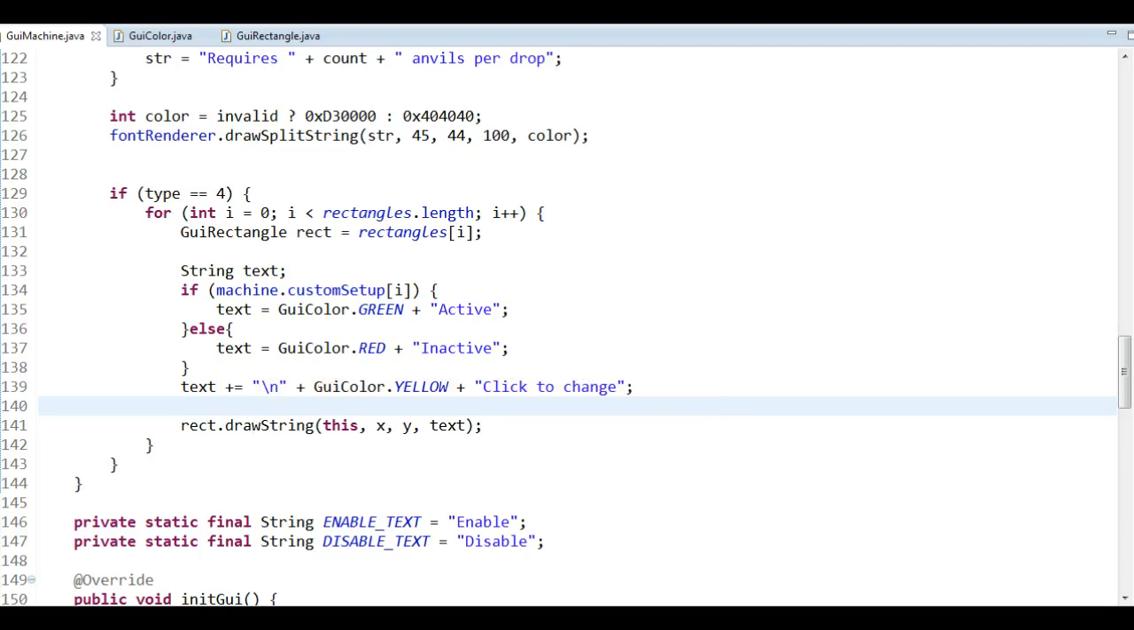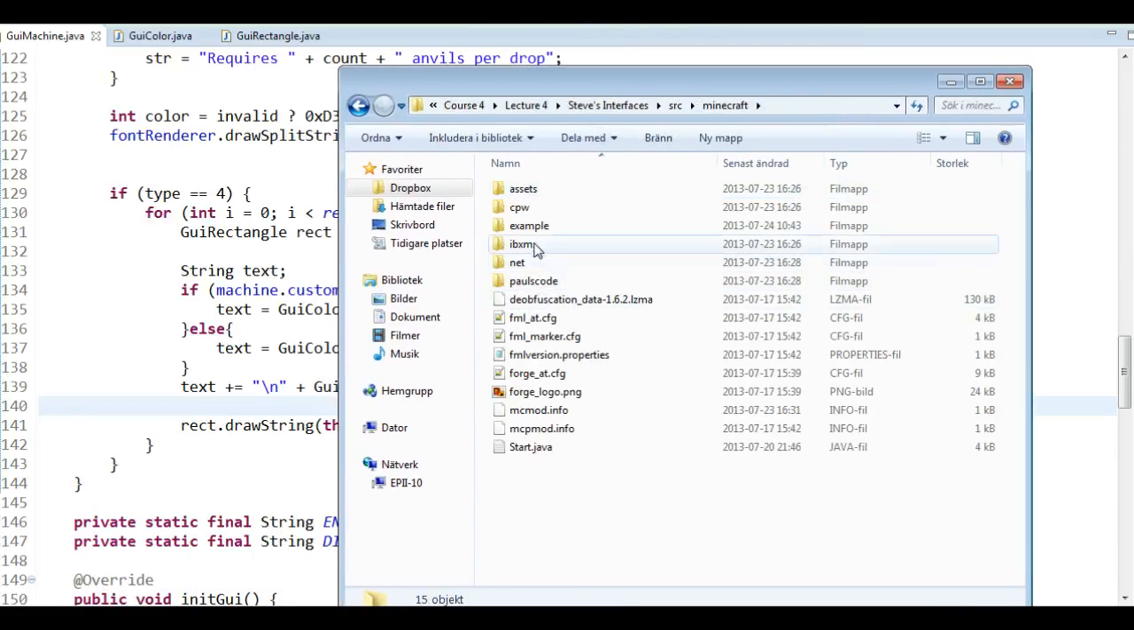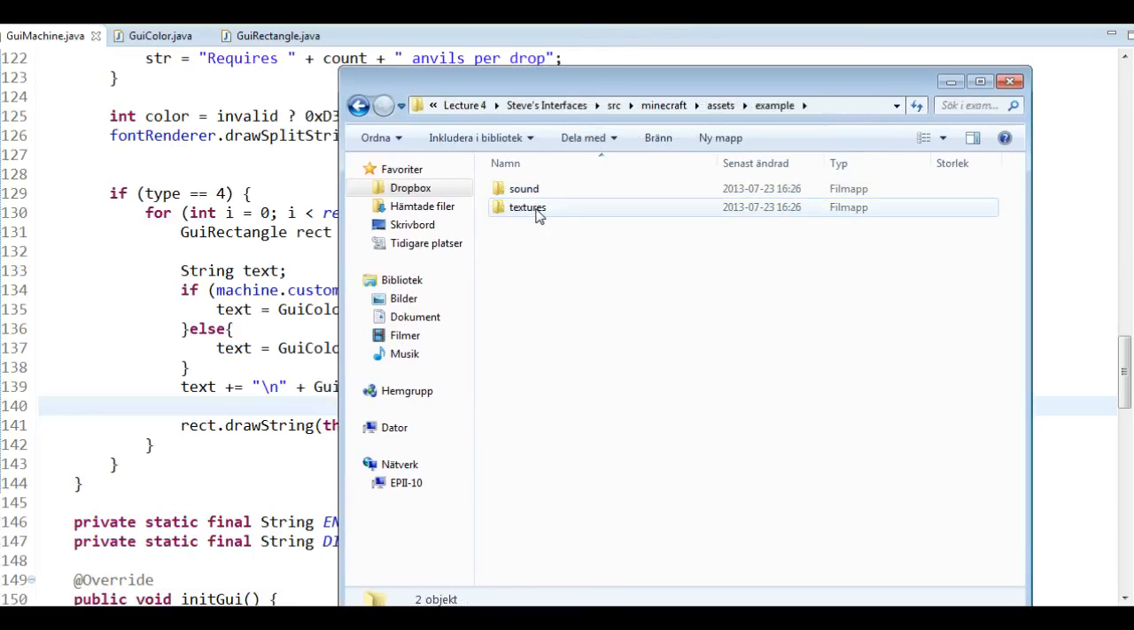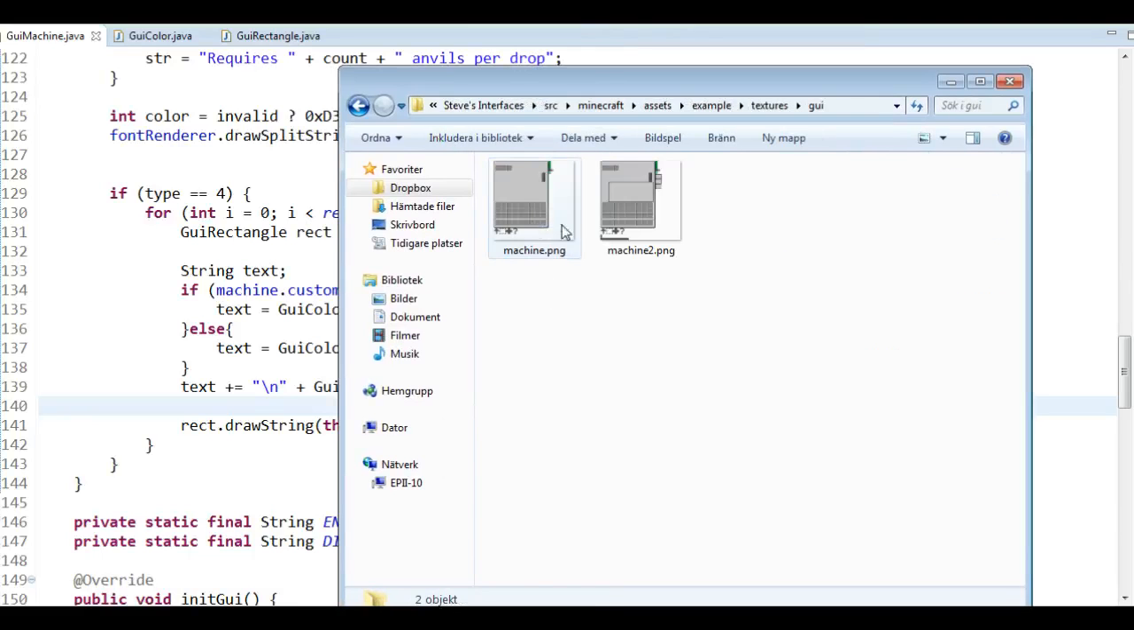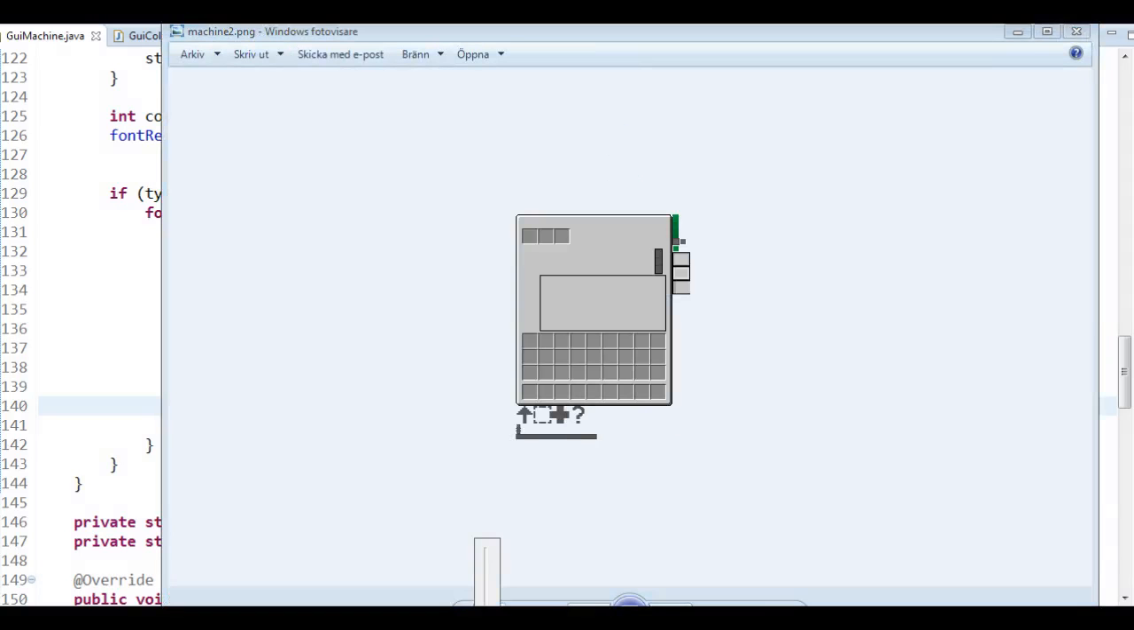So let's take a look at the textures I have. We need to do something new now. So I'm going to head over to Assets here, Example, Textures, GUI. I'm using this machine texture here, but I have a machine 2 texture that I prepared, which contains quite a few things that we're going to use. If I'm opening this, we might be able to take a closer look at it.